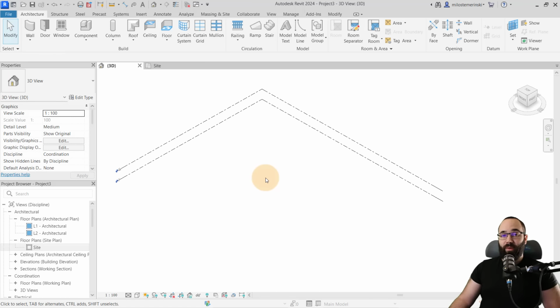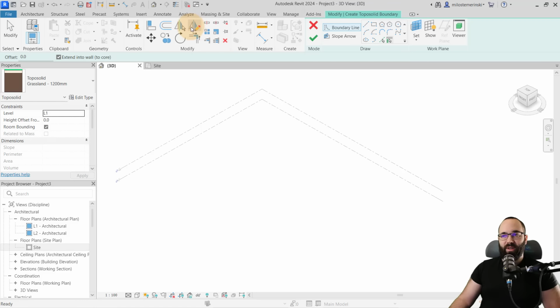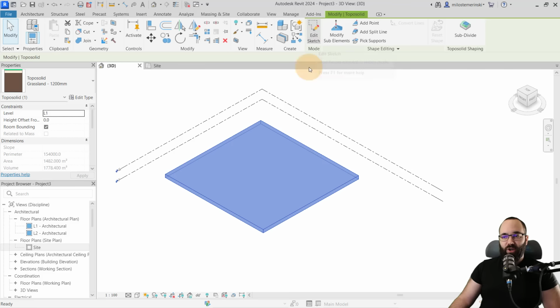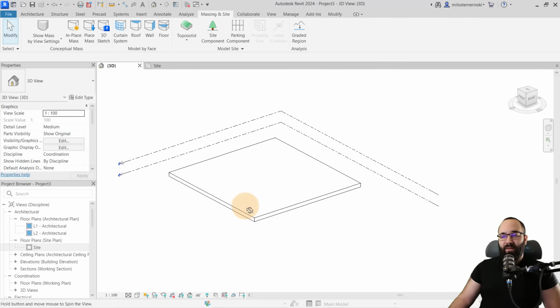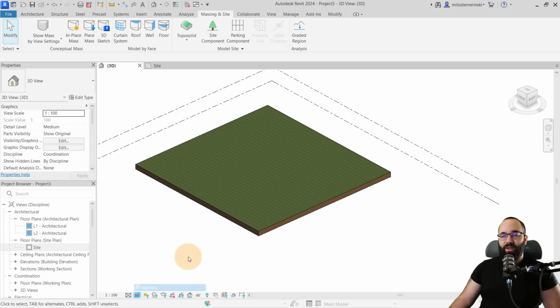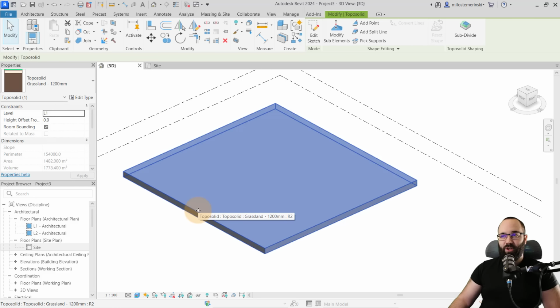Now let's explore creating a Toposolid from sketch. So I'm just going to go here to Massing and Site, Toposolid, and then we have to create the boundary line. I'm just going to create a simple rectangle just like so. Then I'm going to hit the escape key once and finish. Now you're going to see we have a completely flat Toposolid. I'm going to switch this to realistic so it looks a bit nicer, and then let's make some changes.